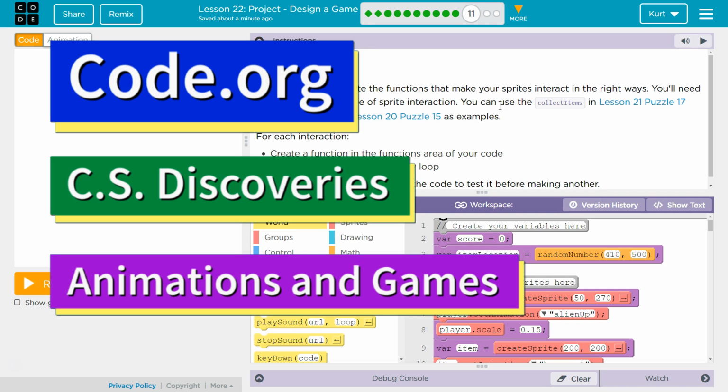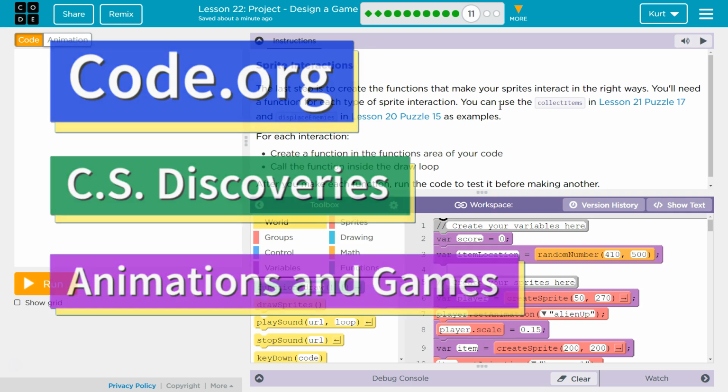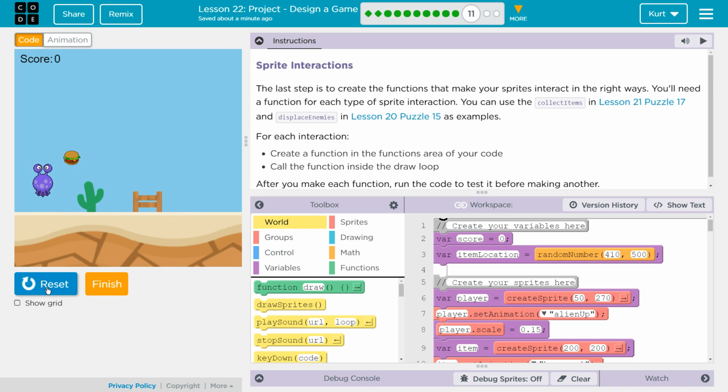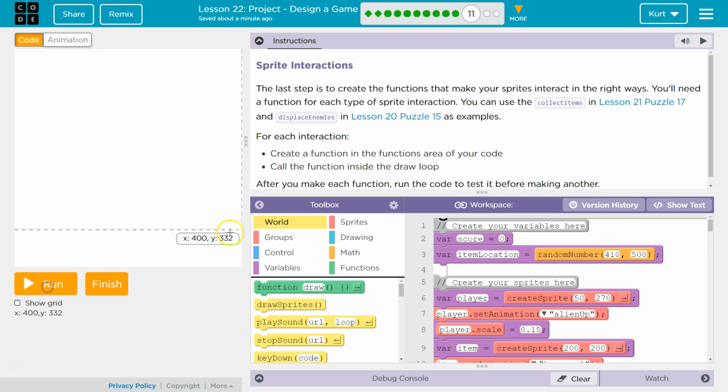This is code.org. I'm currently working on their CS Discoveries course. I'm on Unit 3, Animation and Games, Project Design a Game, and Part 11. So far I have, well, a bit of a game, as you can see. Let's see what we're doing now.